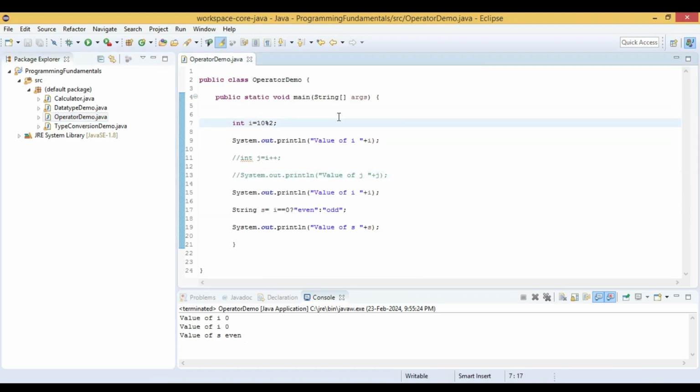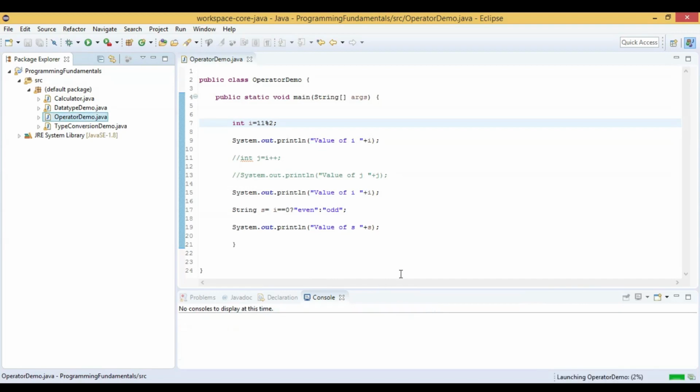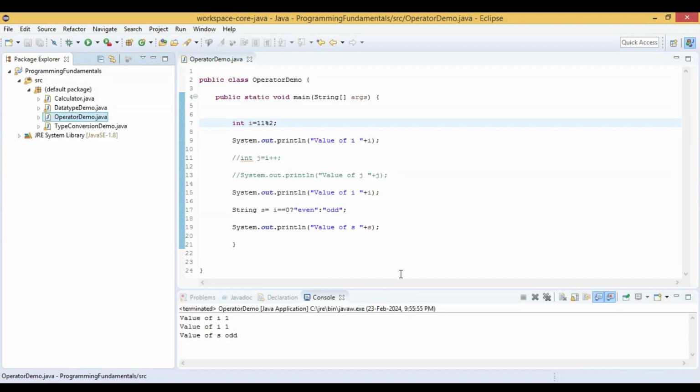Now we will change line number 7. Instead of 10 we will have 11 modulus 2. In this case the remainder is 1, so I value is 1. So in this case the value of s will be odd because the remainder is 1, so I is not equal to 0, so it is false now, so odd is assigned to s. Let us run this code and see the output now. So the value of s, odd, is printed.